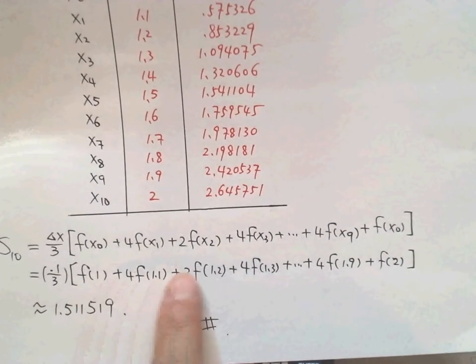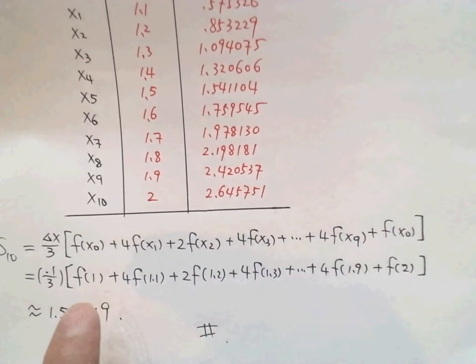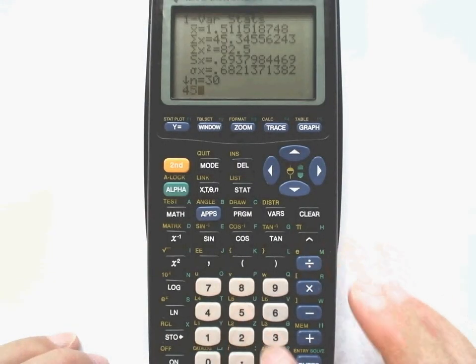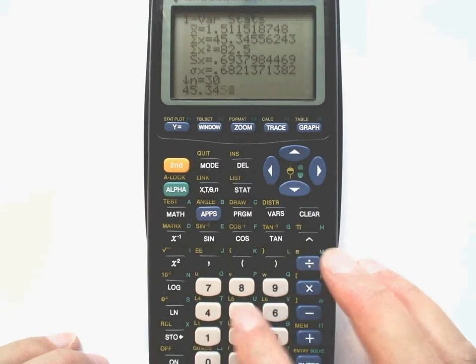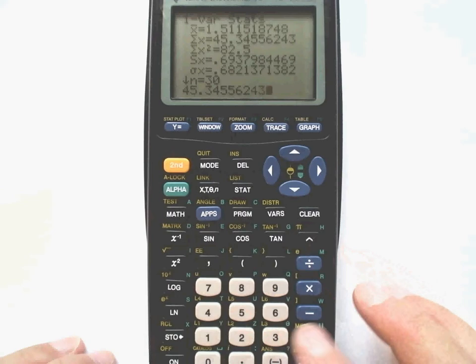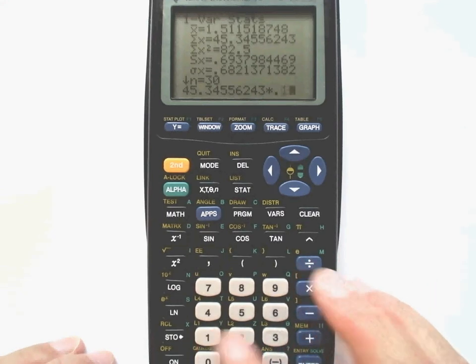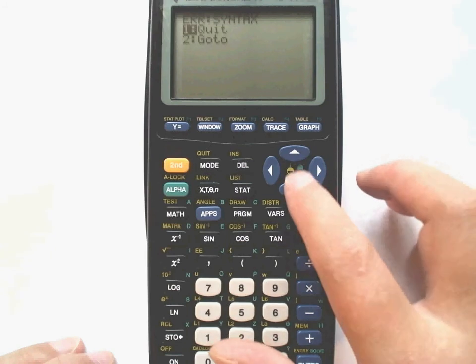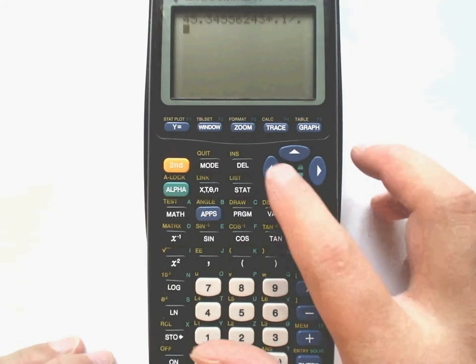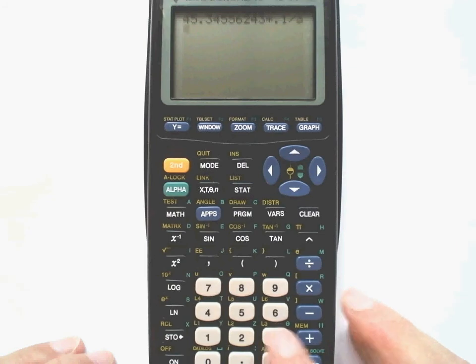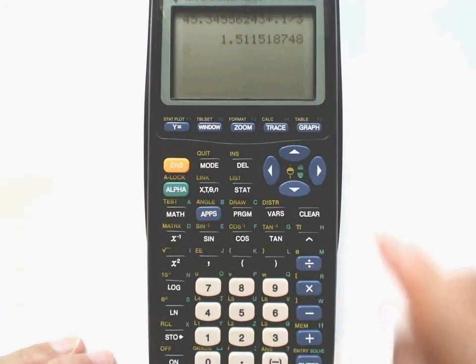So far we get all these values, and we get the sum. Then what do we need to do? Use the sum times 0.1 over 3. Write the sum, 45.3455, times 0.1, and then divided by 3. I typed it wrong, so we need to go back. Times 0.1, divided by 3, okay, and so this is the answer.